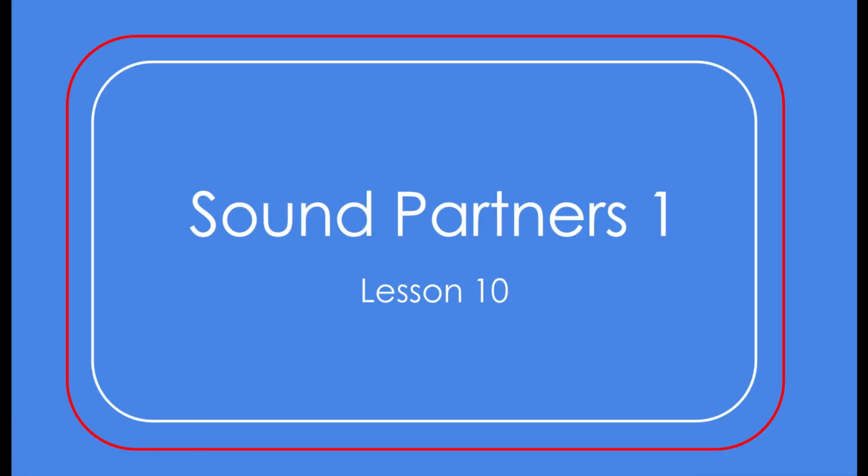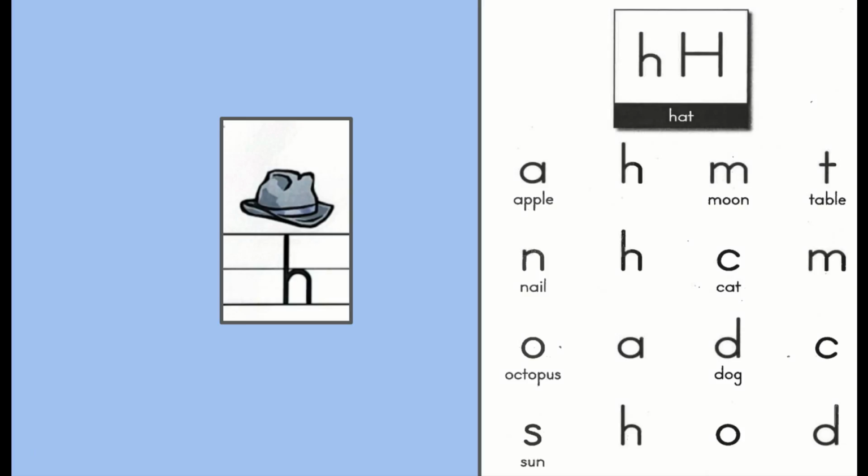Sound Partners 1, Lesson 10. In today's lesson, we're going to learn about the new sound like in hat, represented by the letter H. As I point to each letter, say the sound that the letter represents. Remember, our new sound, like in hat, is made by the letter H.